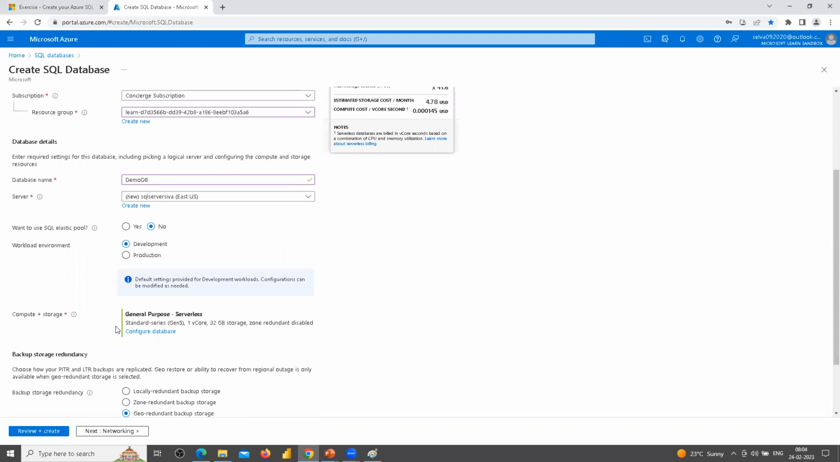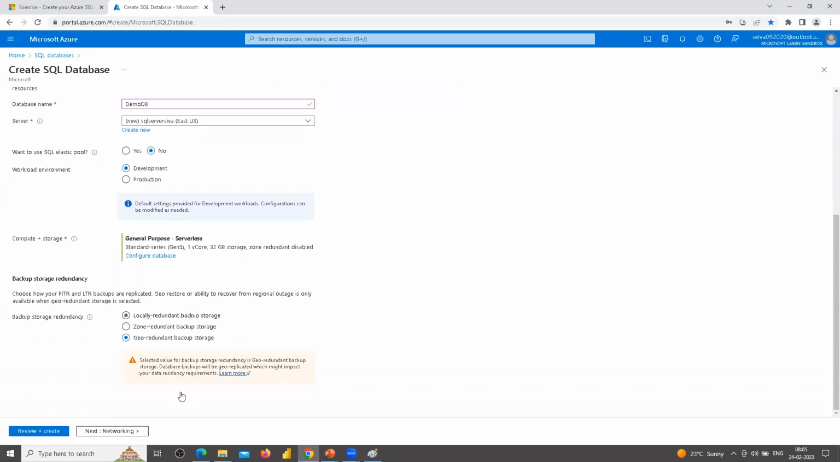And compute and storage, this is going to tell your database. Behind it, it is going to create that on a virtual machine only, right? That virtual machine has the compute plus storage option, so you can choose those options. Based on the configuration you select, this amount will be calculated. And for backup storage redundancy, zone redundant, locally redundant backup options are available. By default, I'm leaving it as it is.